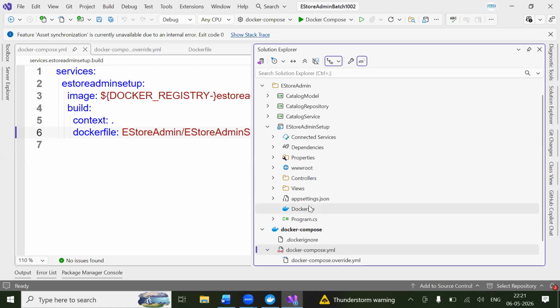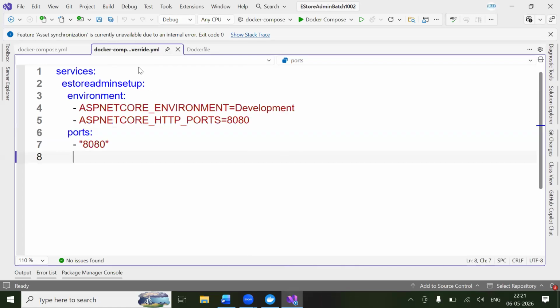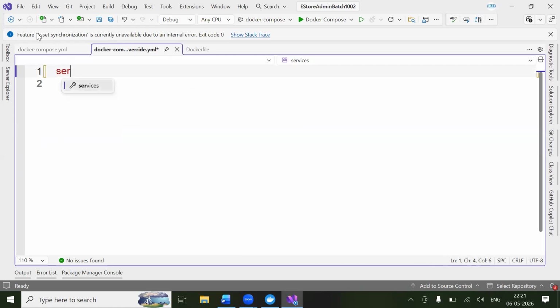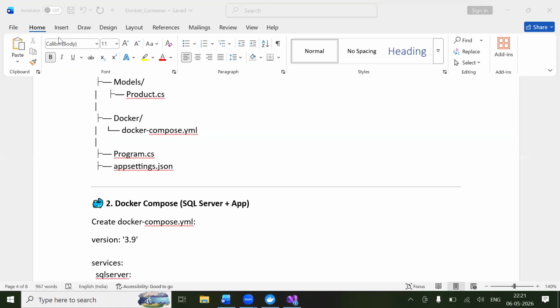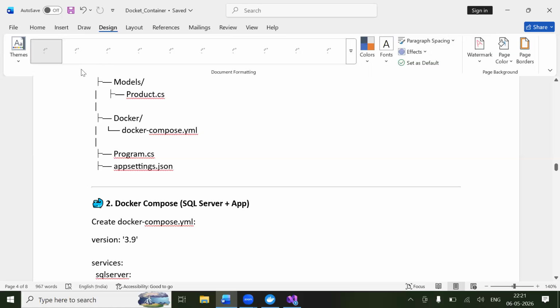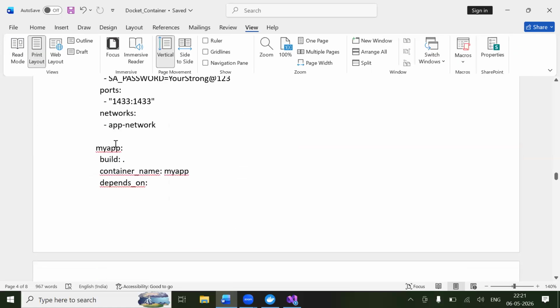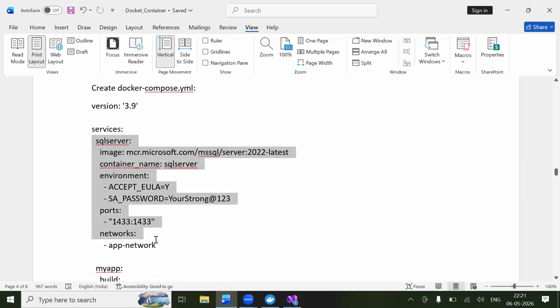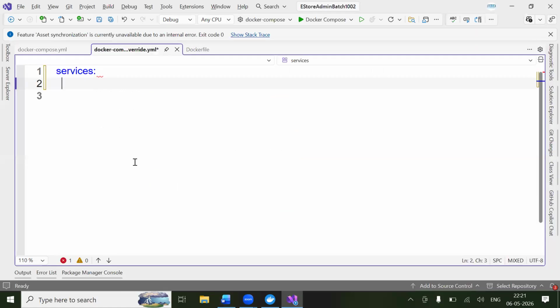Now, in the override.yml, I'm going to write a lot of configuration. First, what I need to do, I'm going to take everything. The very first thing is I need to create services. Now go to the Word document. Let's talk one by one. First, what you need to do, I need to create a SQL Server instance image. What is my SQL Server? SQL Server.